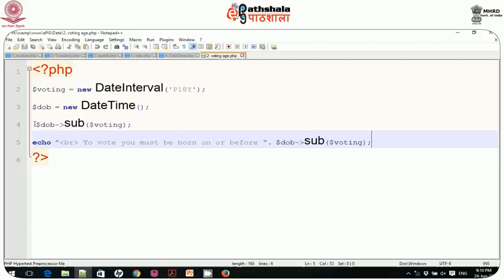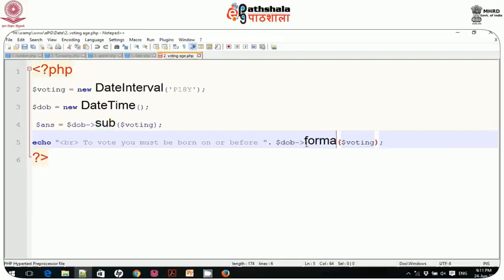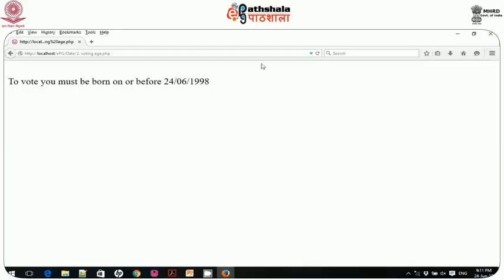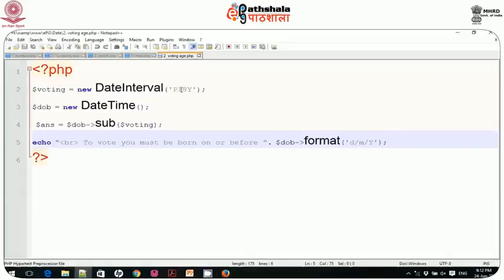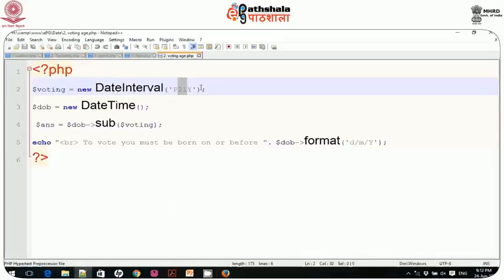So I have to provide formatting. Let me write $answer is this, and here I have to write $dob, and not only sub, but you can write $dob and format, and let me provide the format here: day, month, year. I just save this file because I have to use the object, and let me run this now. So it says to vote you must be born on or before 24 June 1998, because the year I defined is 18. Let's say if I define year 21, then it will calculate that way, but we know that for voting in our country the age is 18 years, you should be greater than or equal to 18 years. So that way you can combine both these functions. This is the example I have taken.